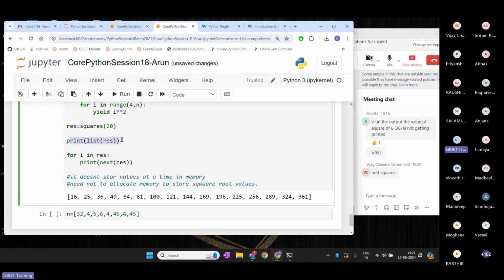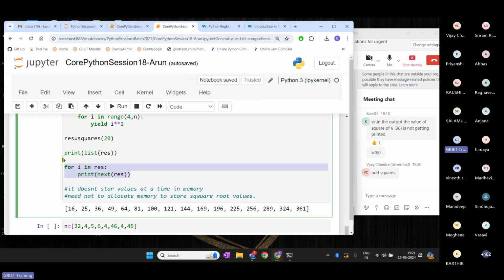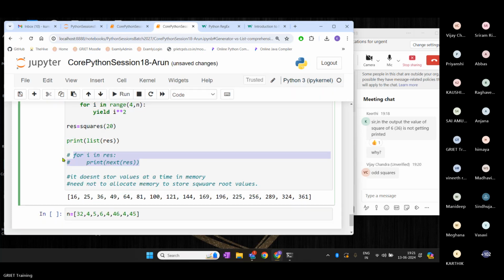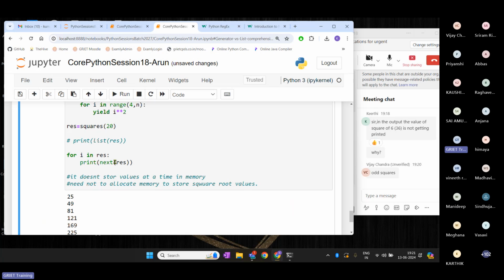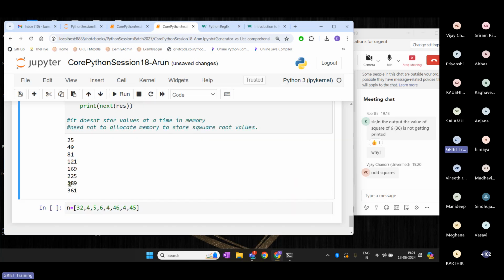When I'm printing all the values here, and once again I'm trying to iterate over the result, is it printing anything? No, right? The reason being the values are already accessed using res. So again, memory is not wasted here because you already accessed the values. So you don't iterate over the result once again, right? So here this loop has no effect on the output. But if I comment this line, and again I want to access, now here it is skipping the values.